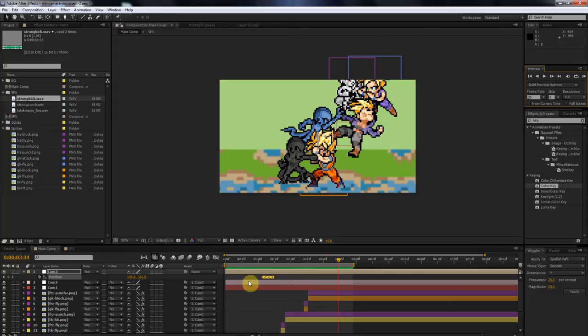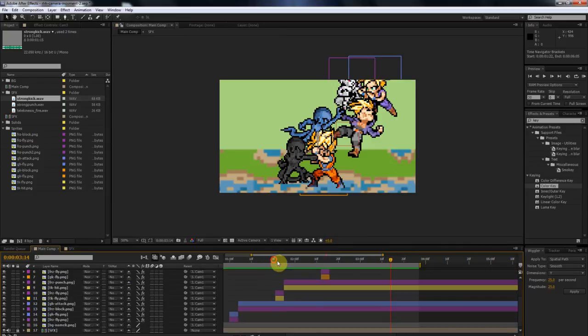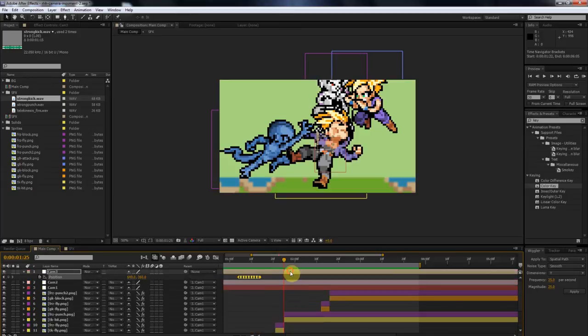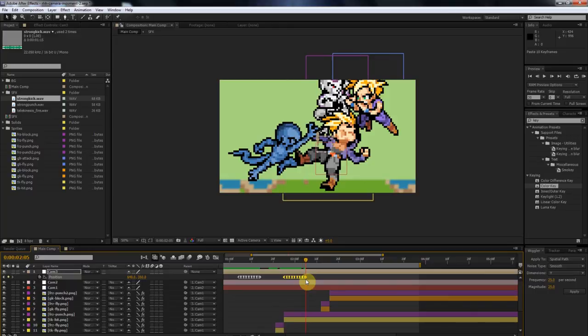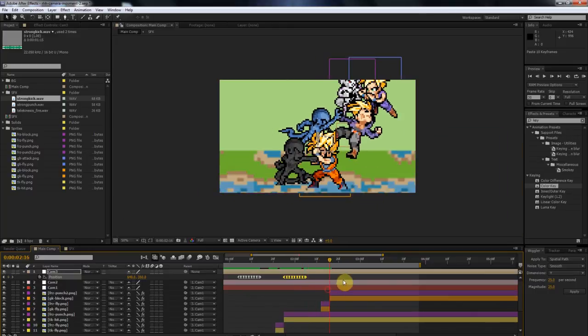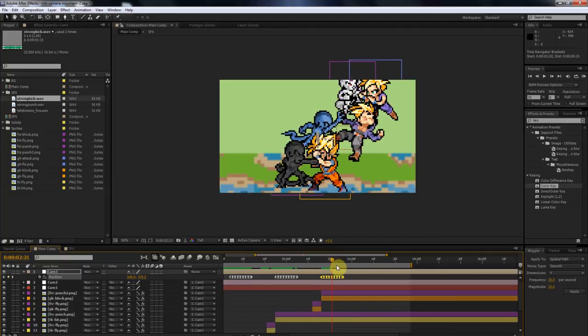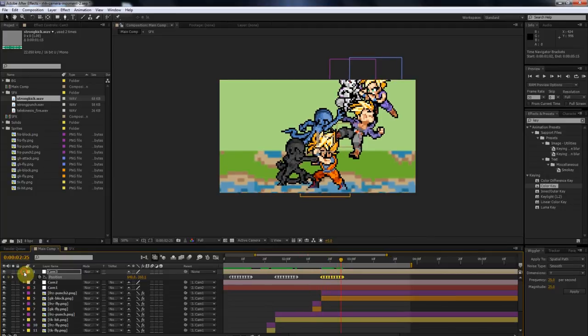That's actually fine. So we'll just copy these keyframes, Control C. And we'll zoom in here, do the same thing for Trunks. So we'll paste them, Control V. Boom. And then same thing for Goku, Control V. Boom. And now we're going to add one more little effect.